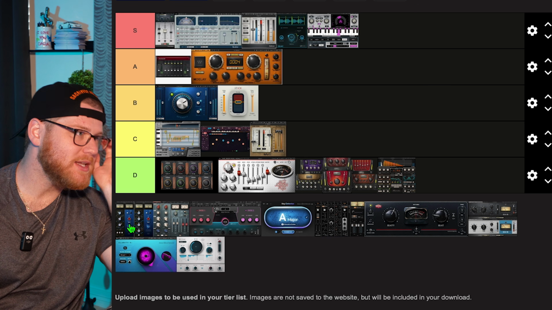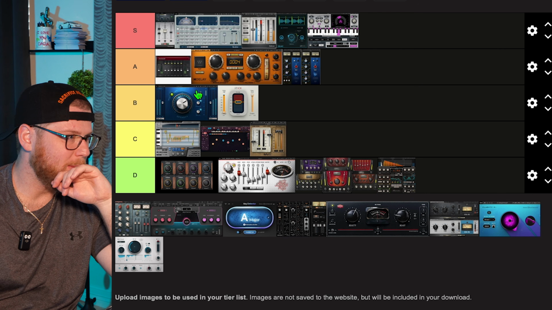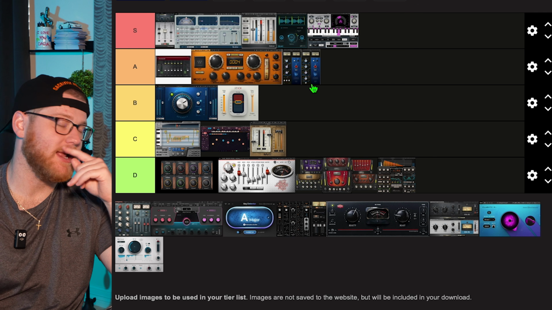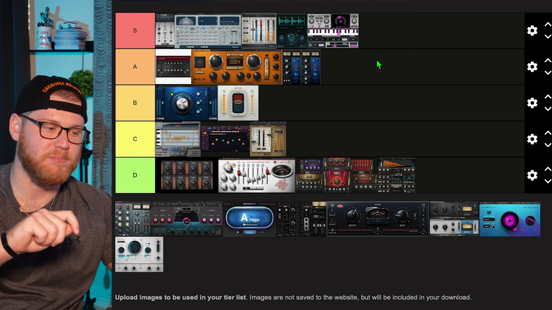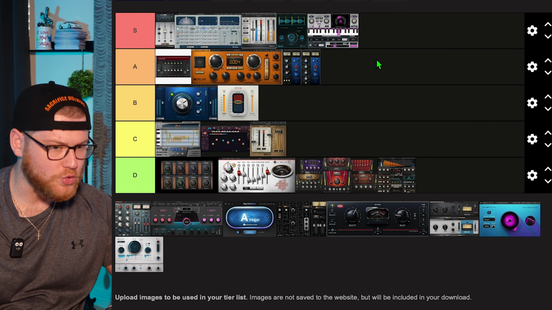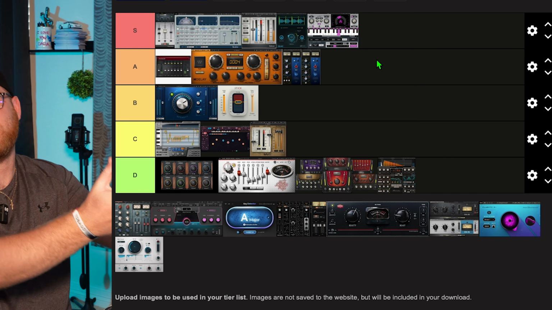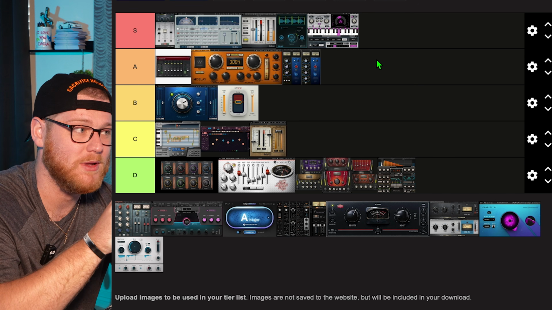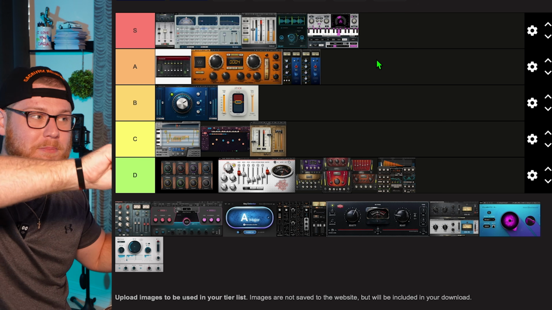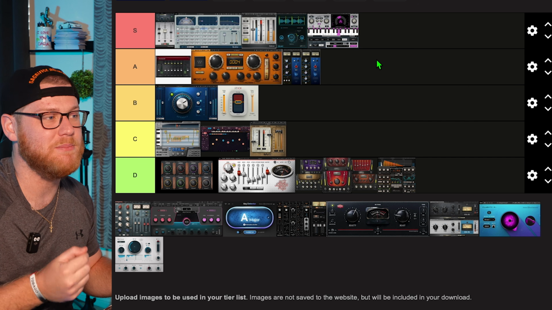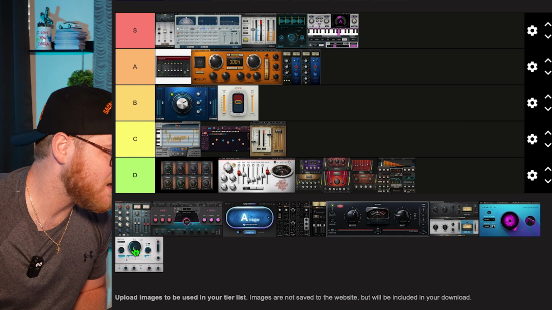The next one is going to be API 550 EQs. I'm gonna drop them in the A tier. These are great. If you're looking for punch, for some reason API EQ can be punchy, which is really strange. I can't tell you the exact science behind it, but I can tell you it's punchy. So if you want a really punchy vocal and you're running an 1176 or a Distressor and you're coupling that with popping 2K up a little bit on an API. Oh my gosh.